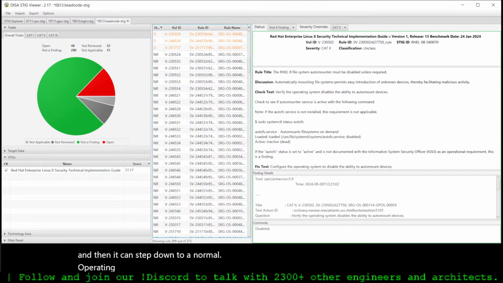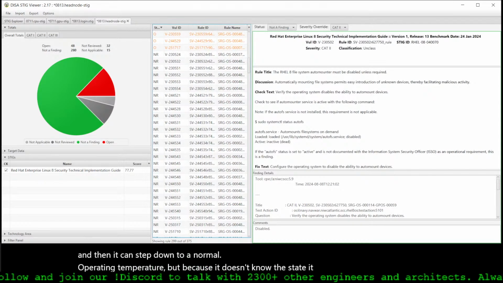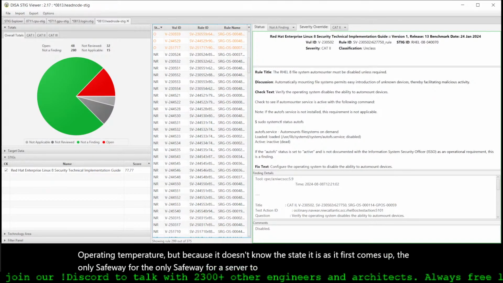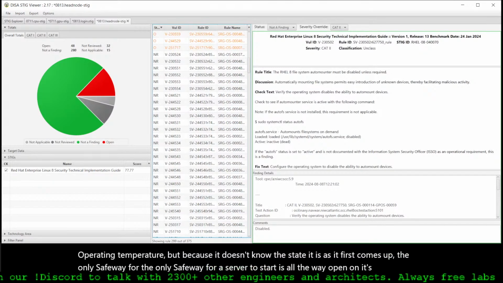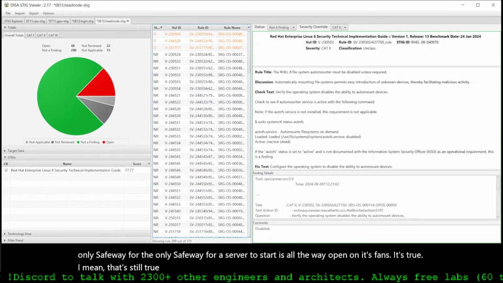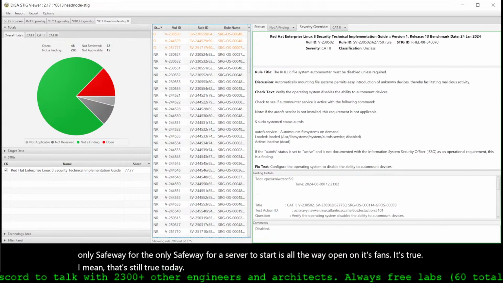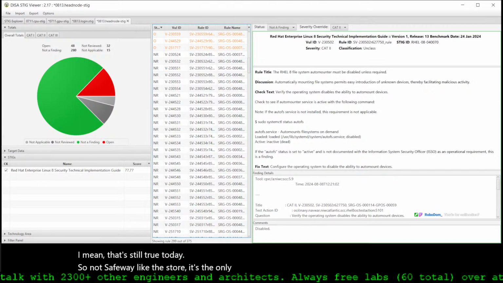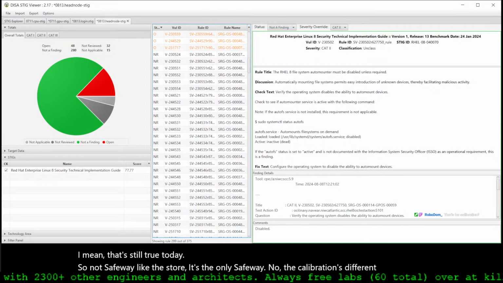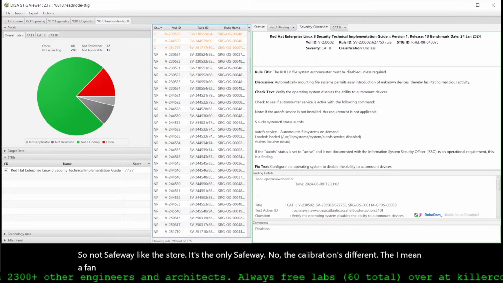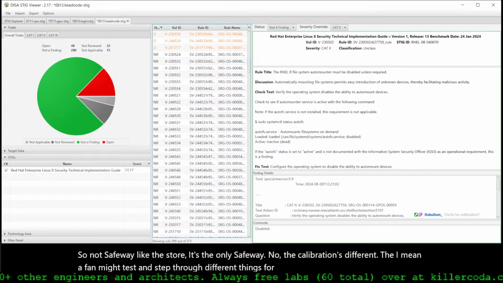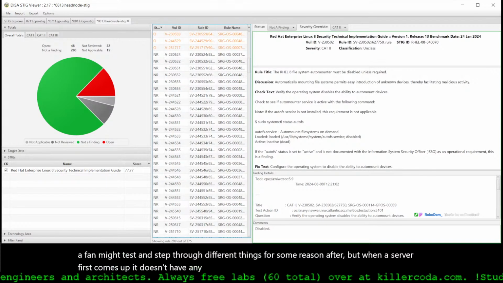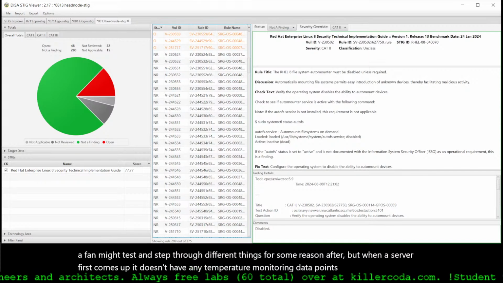Because it doesn't know the state it is in as it first comes up, the only safe way for a server to start is all the way open on its fans. It's true. That's still true today. The calibration's different. A fan might test and step through different things after, but when a server first comes up, it doesn't have any accurate temperature monitoring data points yet, that's for sure.